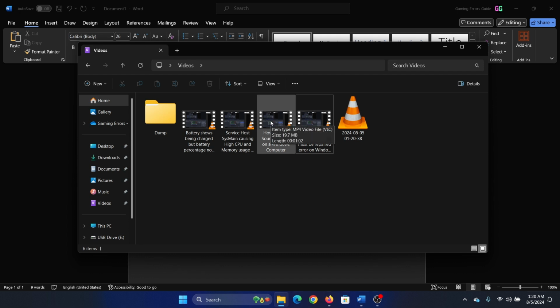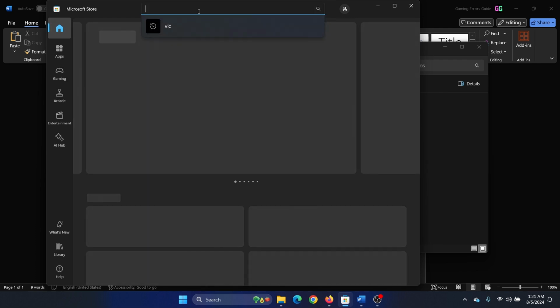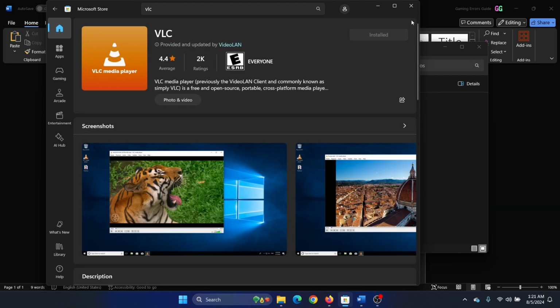Okay, use VLC media player. It is available on the Microsoft Store. Let me show you. Search for VLC, then click on VLC and select the option to install it.